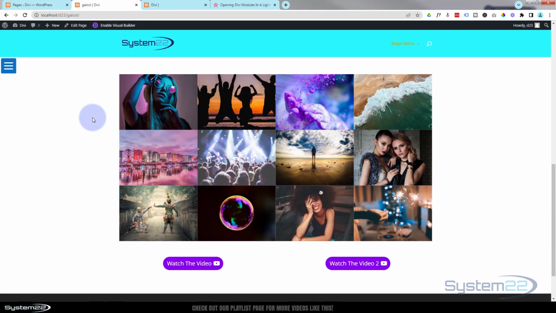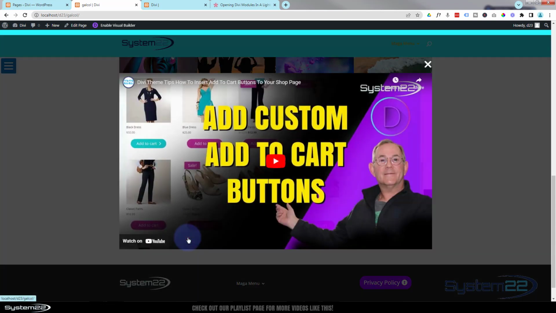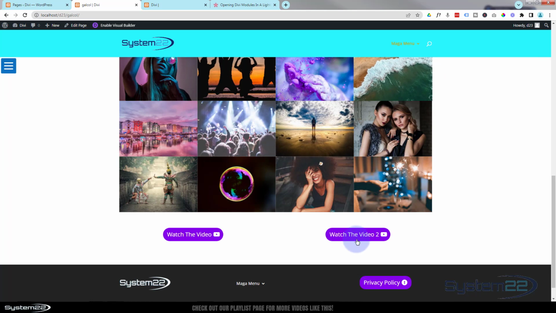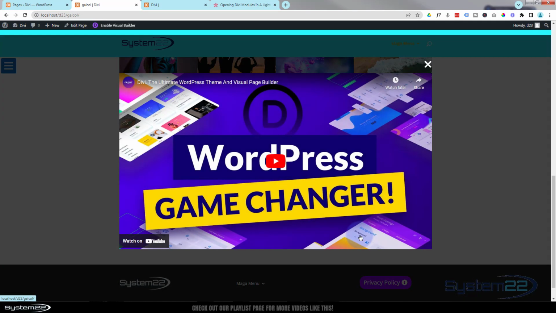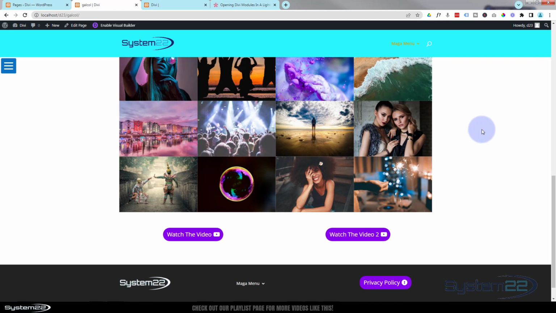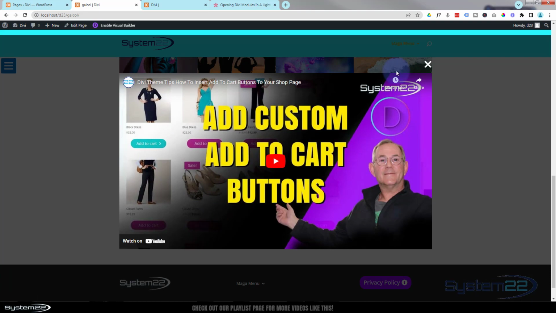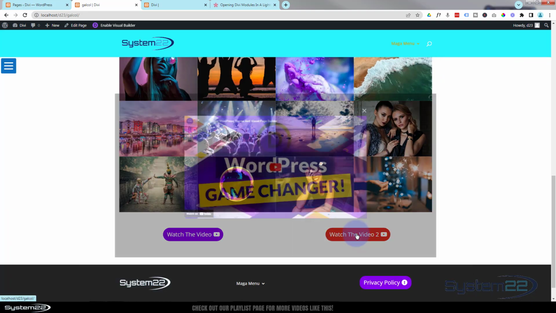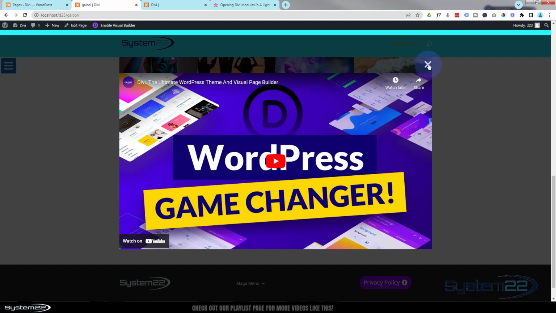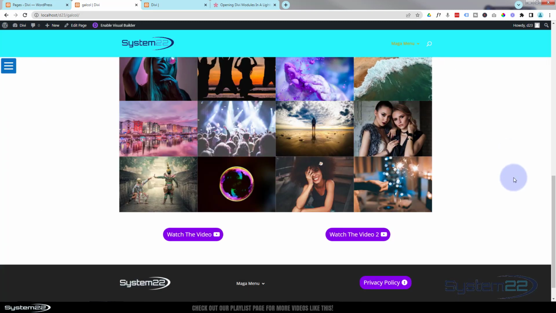Roll on down. Now we've got two buttons. First one should pop up that first video. And second one should pop up the Divi video. And there we go. And you can keep adding, just change the number on the end for each button and each section you want to pop up for however many sections you want to do it. So there you go, guys. There's how to add a nice little video pop-up without using a plugin. Really easy to do, and that's a great little feature for your site.